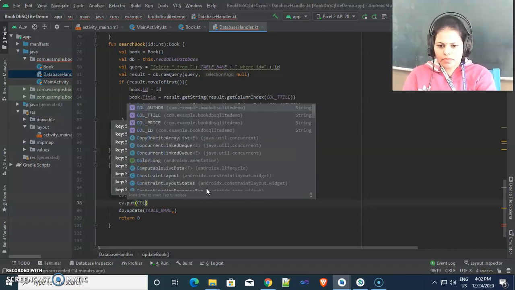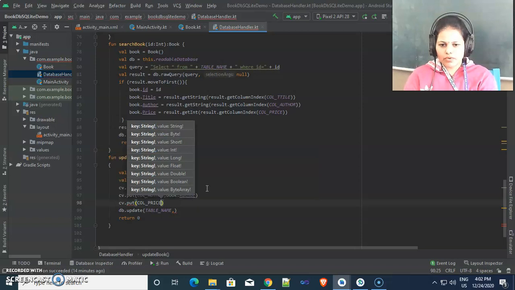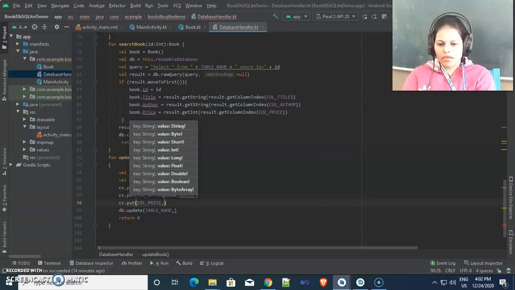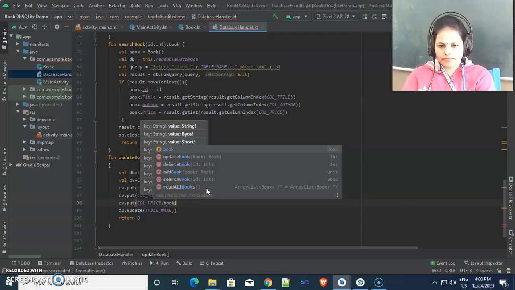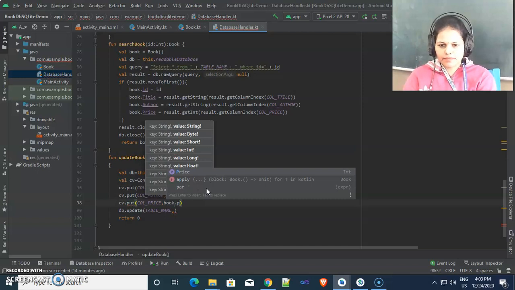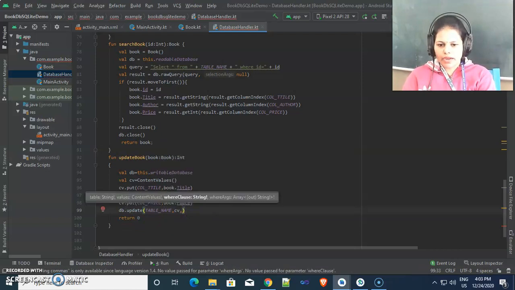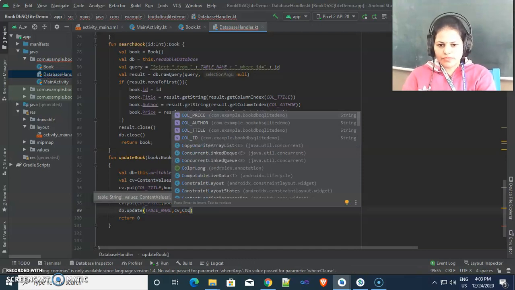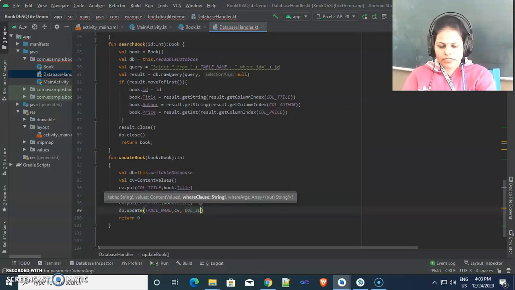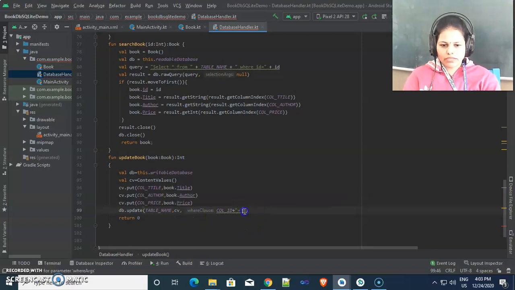price. We are not changing the ID, but only the user may update title, author or price only, and not ID. Book.price. And now this cv object is ready to pass here, cv, and then the where clause we are adding for column id is equal to question mark. Only one parameter we are giving to the where clause, and that goes inside the array of string.